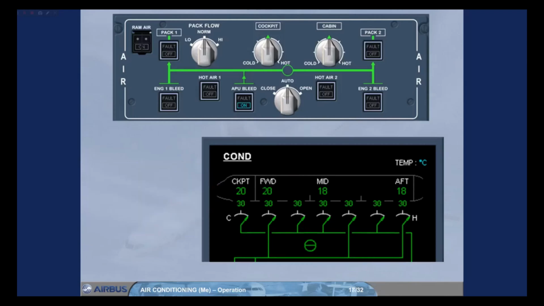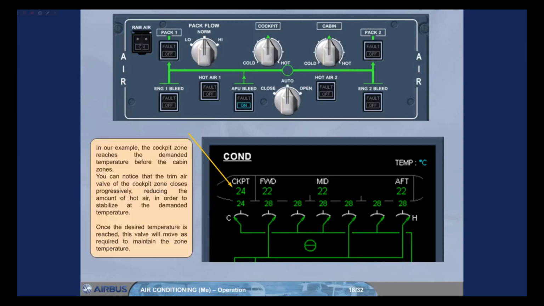In our example, the cockpit zone reaches the demanded temperature before the cabin zones. You can notice that the trim air valve of the cockpit zone closes progressively, reducing the amount of hot air in order to stabilize at the demanded temperature. Once the desired temperature is reached, this valve will move as required to maintain the zone temperature.